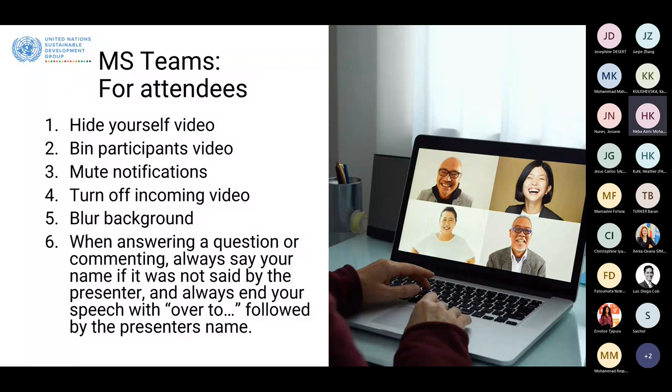If they are commenting or answering a question or sharing a comment, it is very helpful to say their names first, and then whenever they finish commenting, they will say over to and announce the name of the presenter. So the persons who are captioning would be able to write the person's name, and also the automated live captioning will catch the person's name as well.